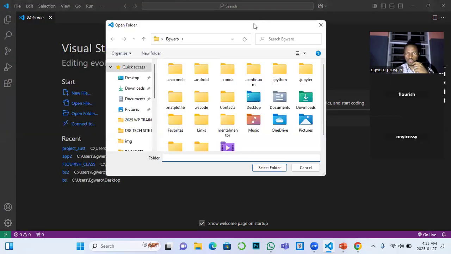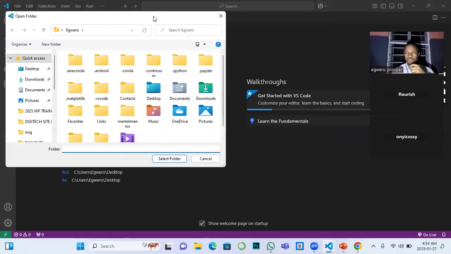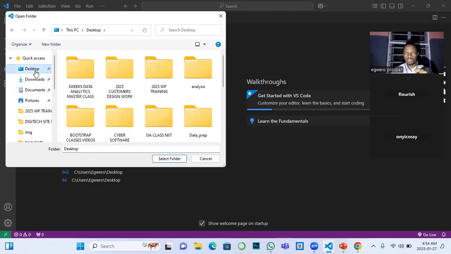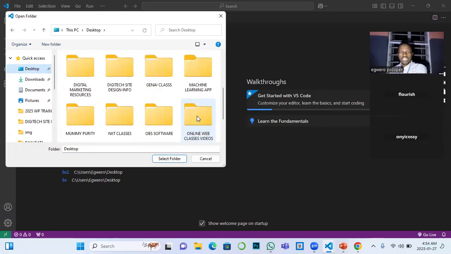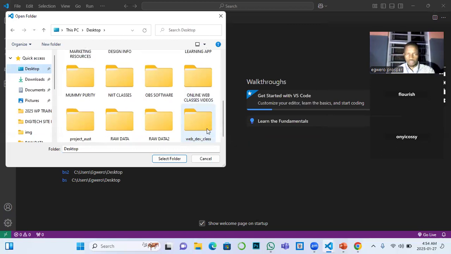Open Folder. So from Open Folder, when it brings out this storage dialog box, I am going to locate where I created that main folder, Web Development class. Remember that we created it on desktop. So supposing you created it in documents, you have to go to that particular main storage where you created it, then you select it. So in this case, I am selecting what? Desktop. So from desktop here, I will now search for my root folder, which is this.